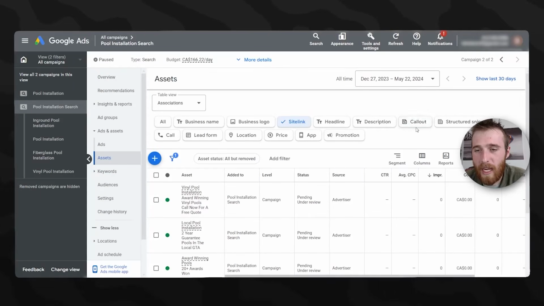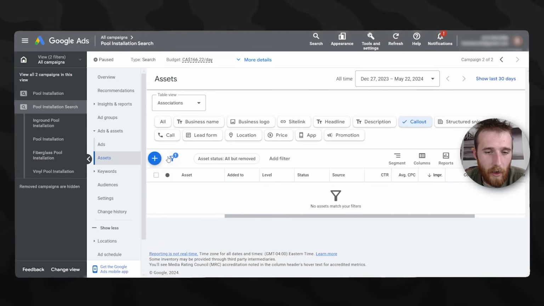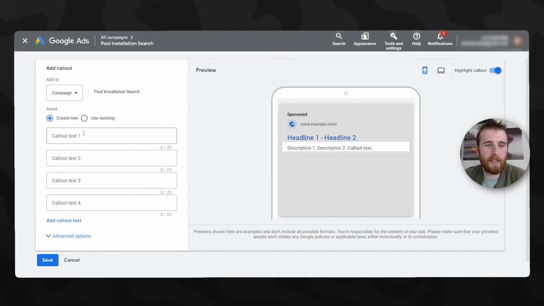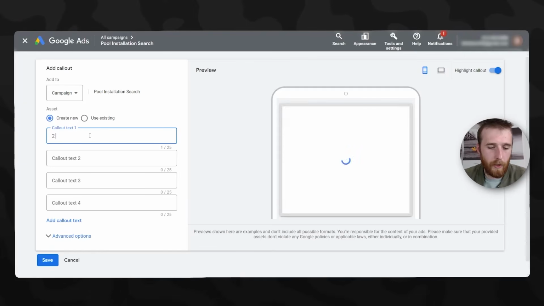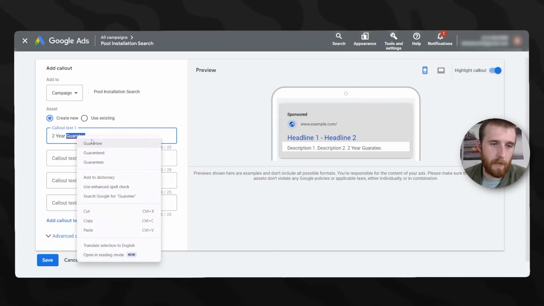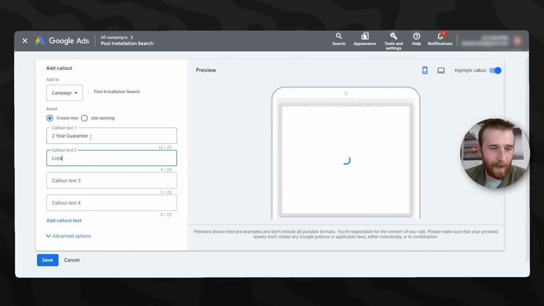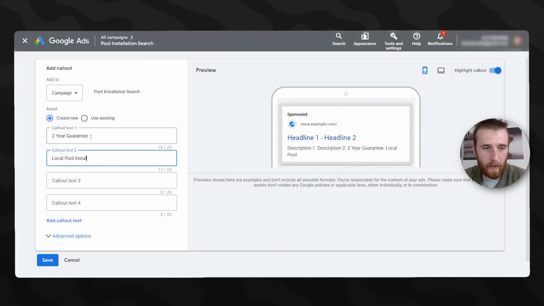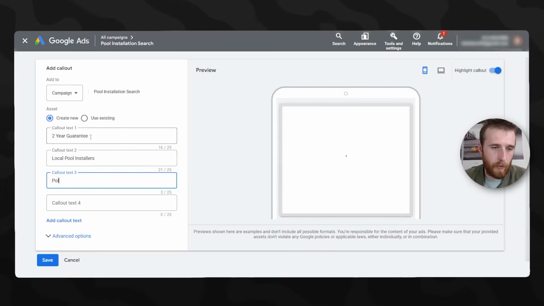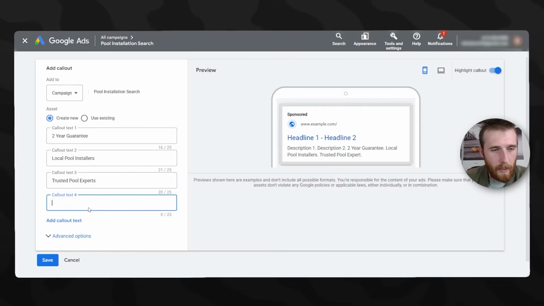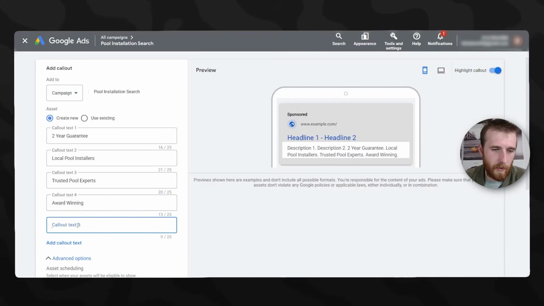The next one's going to be the callout extension. Callouts are fun, easy, and essentially you're just listing the benefits here. So 2-year guarantee. That's not how you spell it, boys. 2-year guarantee, local pool installers, pool experts. Where are we going now? What should we do now? Award winning. These ones are fun.